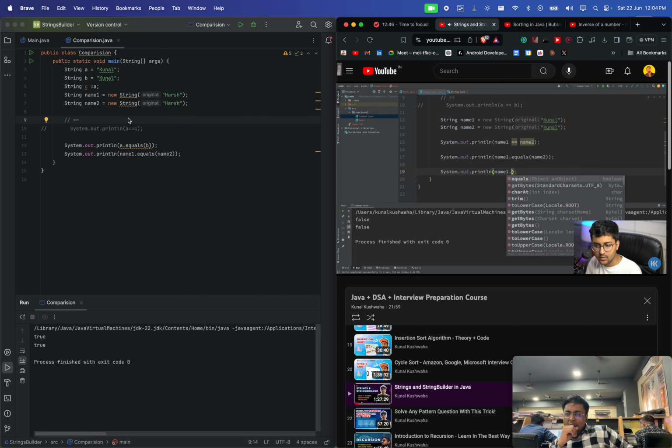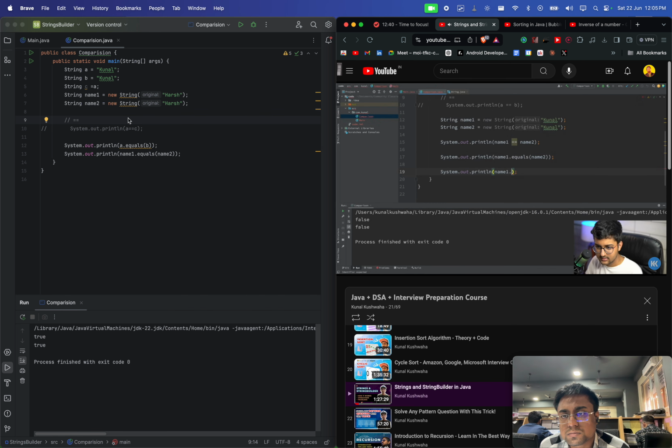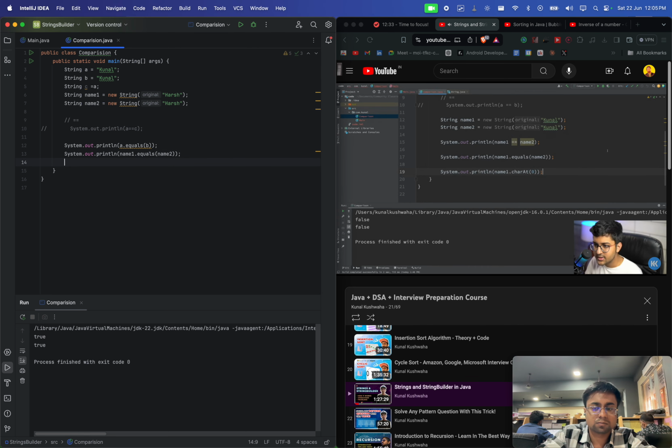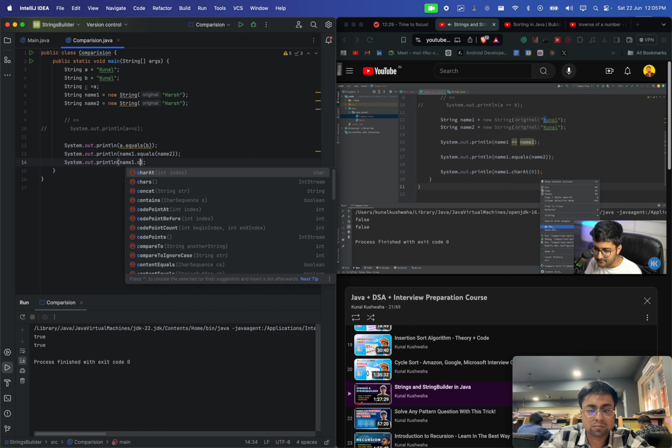We have to use a method called, not get index, sorry, charAt, charAt index number. So now I can put index number 0. It's going to print the character at index number 0, which is k. So it's going to print k.